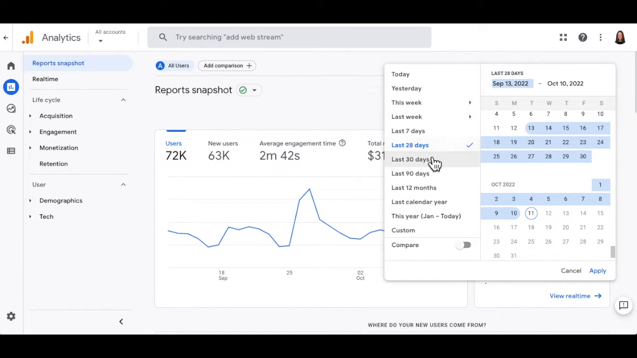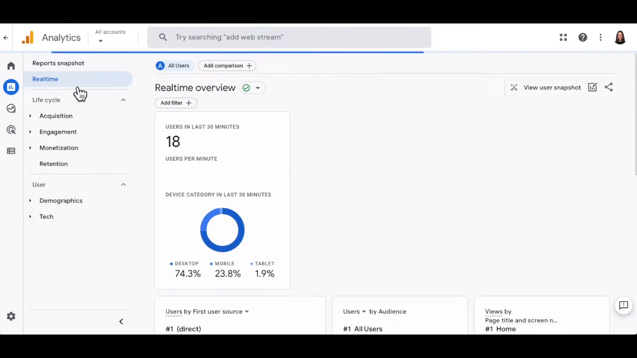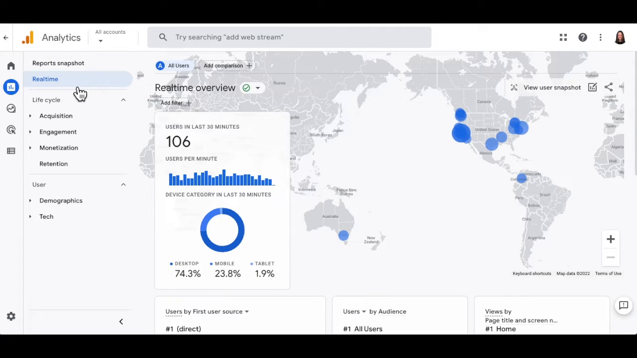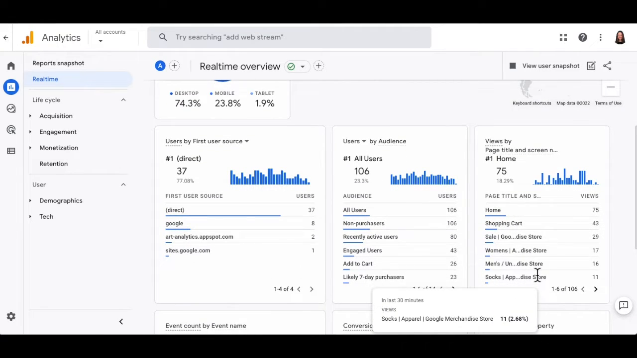Now let's move on to real time. Understanding how your users are behaving on your website and through your content is critical to optimize content distribution. I can see how many users I've had in the last 30 minutes and the devices that are being used to access my content. I can also see where those users originally came from and the most visited pages at the moment. Next, we have quite a few reports under Lifecycle. By Lifecycle, GA4 describes the 4 different critical stages in the user journey that you as a publisher should focus on: acquisition, engagement, monetization, and retention.